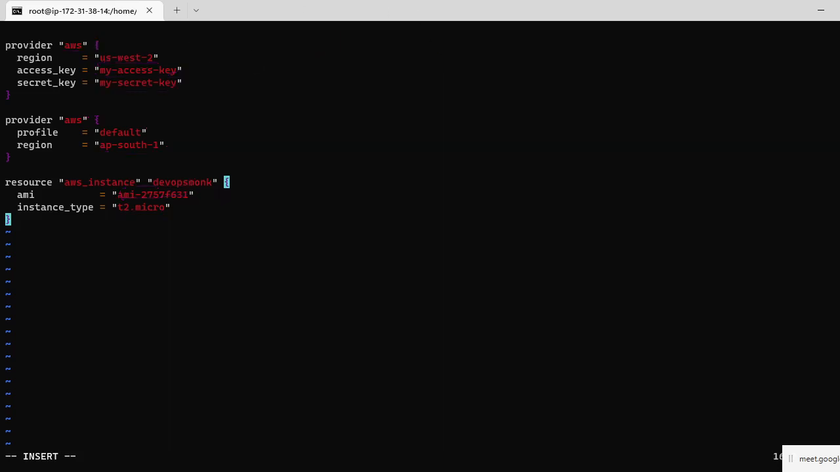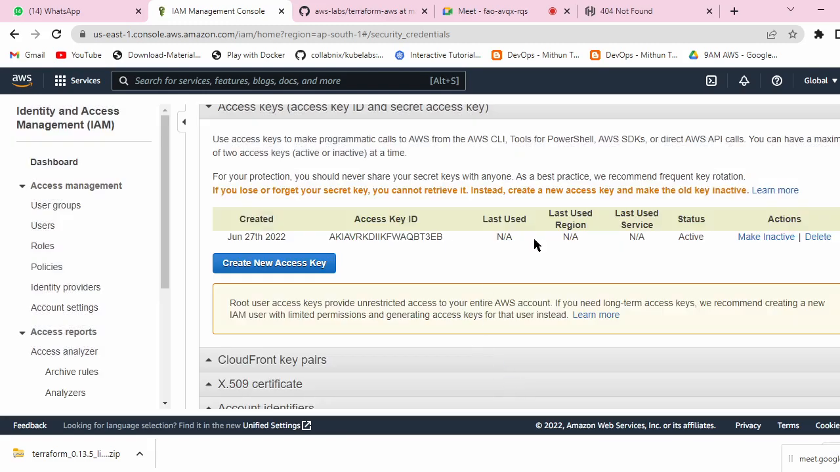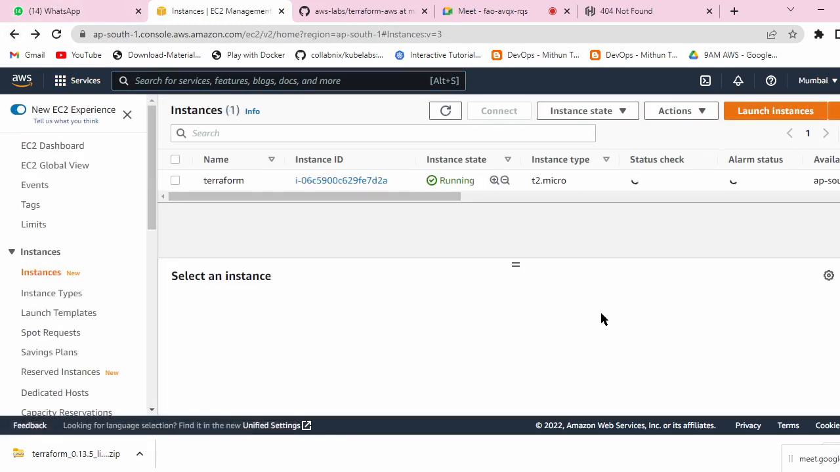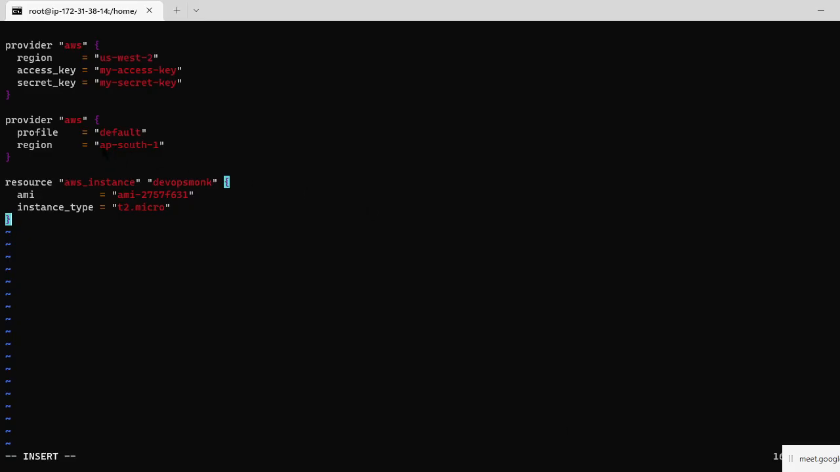We'll see how we can do that. So the provider is AWS and the region is US West 2. Let me check with the region. Copied, right? So Mumbai is AP South 1A. Let me use AP South 1A.